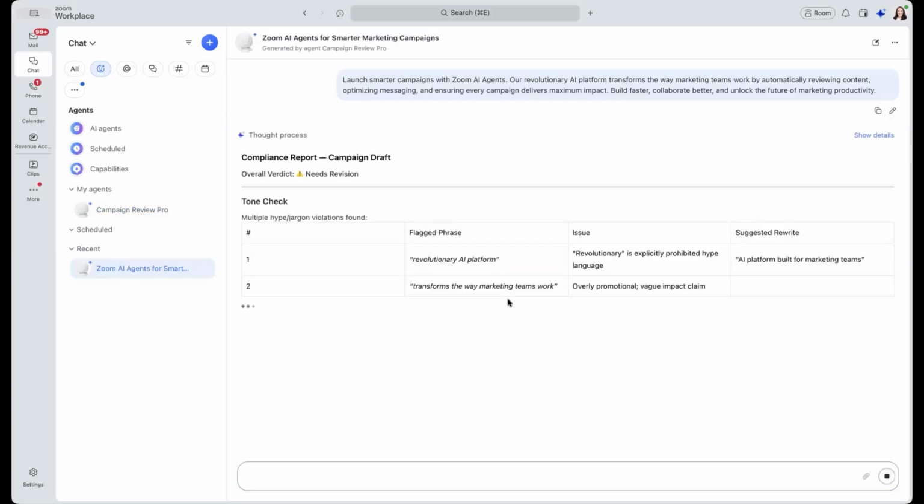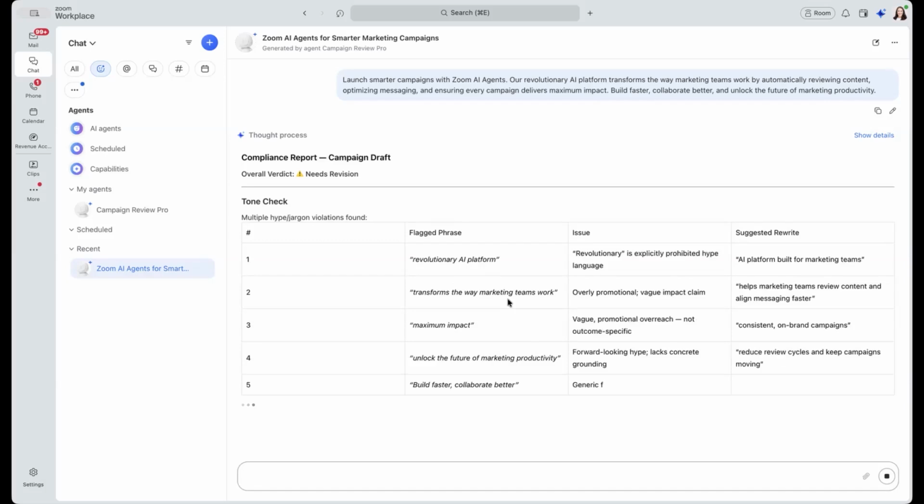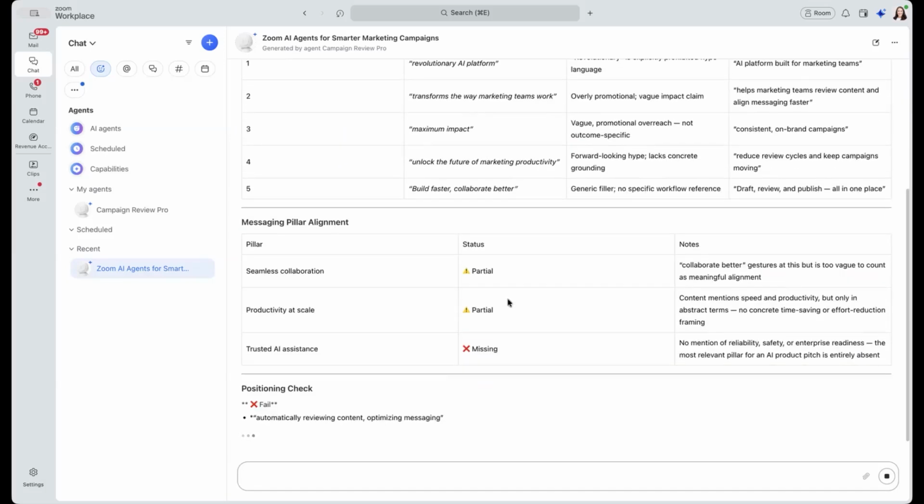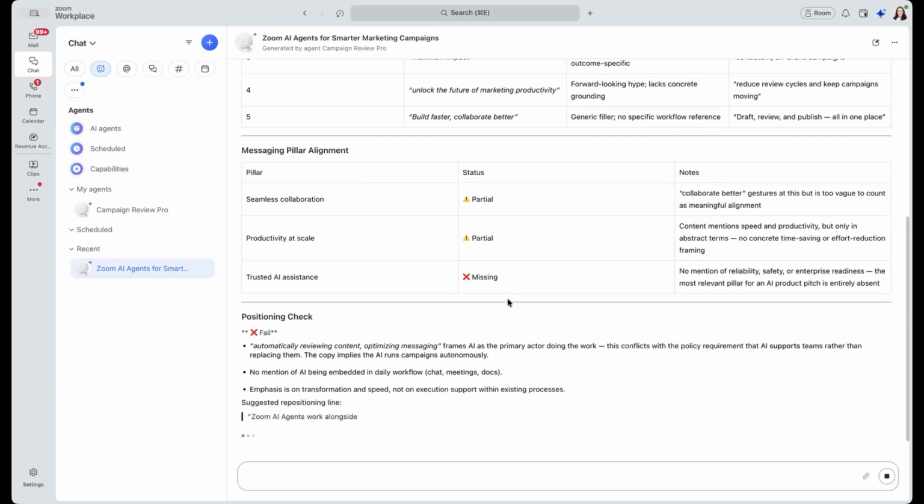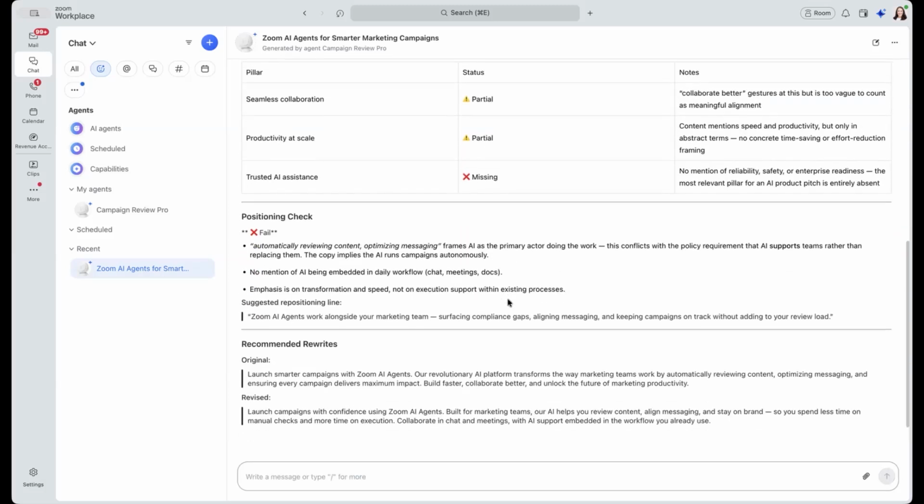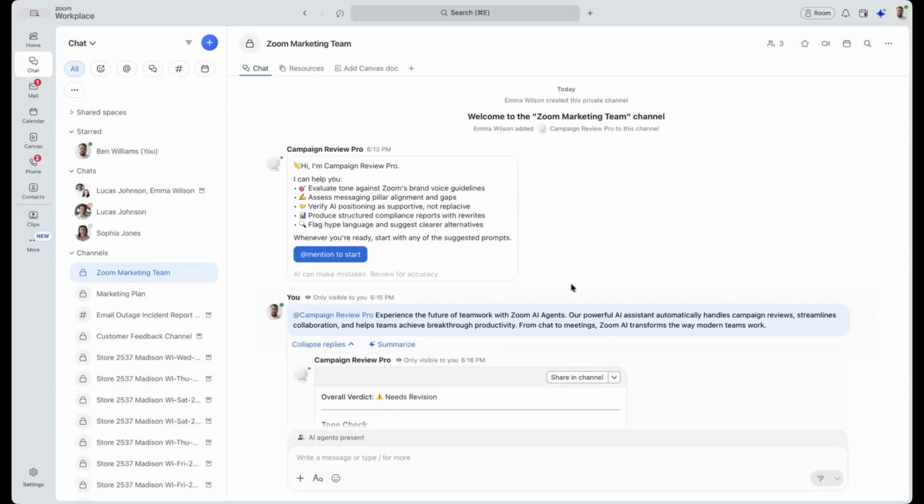The agent reviews the content against our branding guidelines. It will flag the hype language, identify messaging gaps, and check whether the copy aligns with our brand positioning. It would also suggest a clear rewrite so that the team can use it immediately. This helps us move faster, reduce manual review time, and keep messaging consistent across the campaign.